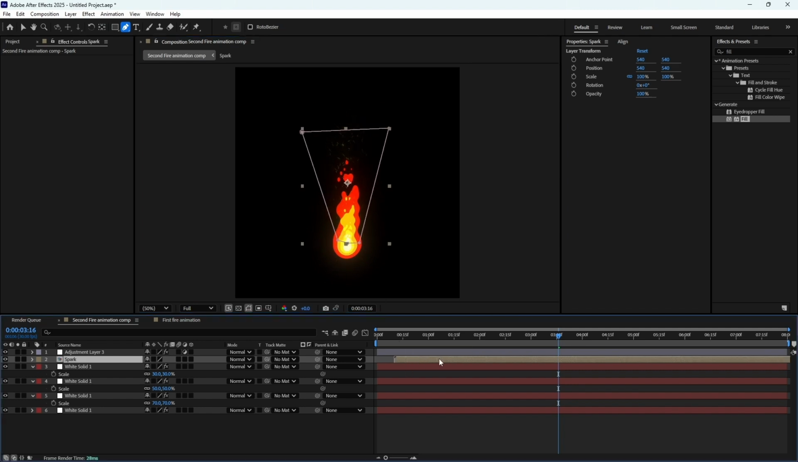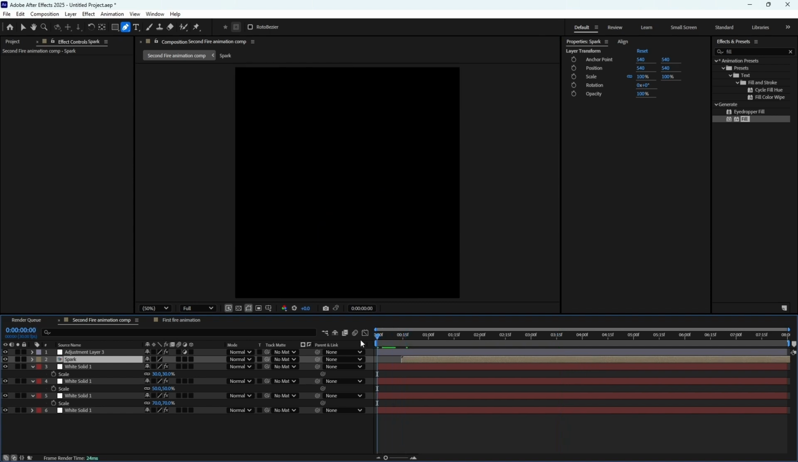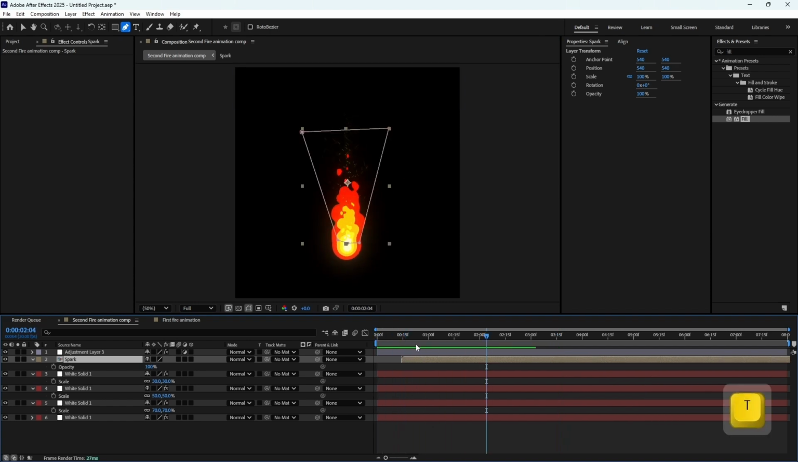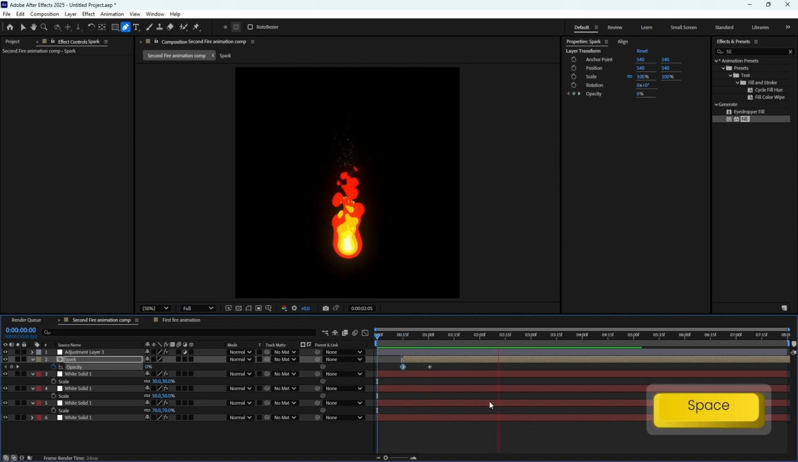After all the adjustments, here are both fire animations, and this is the final animation. You can use this animation in many ways. You can also change its color to blue to make it more attractive.